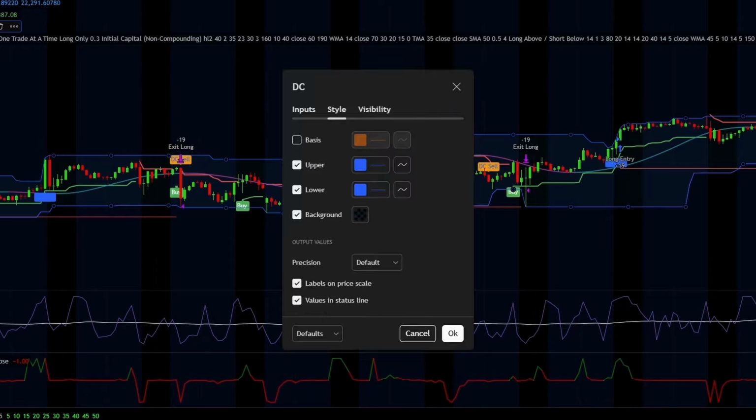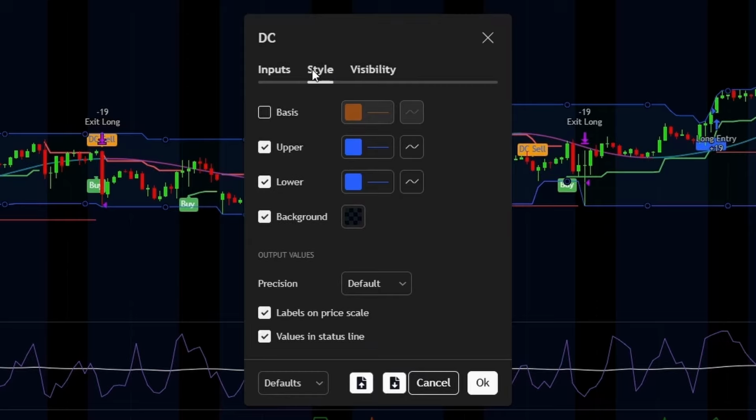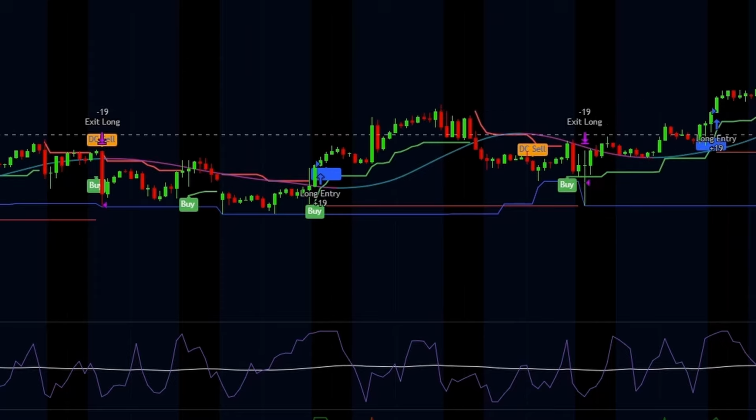Next up, the Donchian channel, or trading stop loss. Set its length to 40. This means that the trading stop loss will be placed at the lowest point of the last 40 candles, and it can only move upwards. You can go to the styles tab and uncheck the upper line, we won't need that, just the low line, and the background is unnecessary.